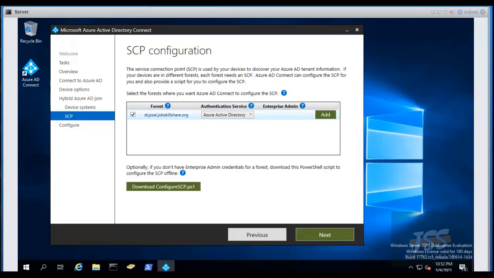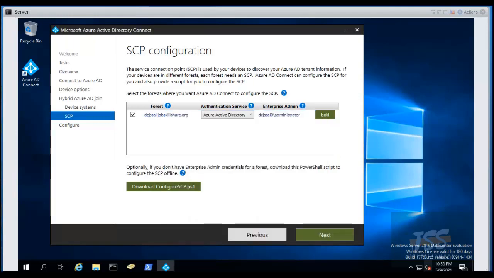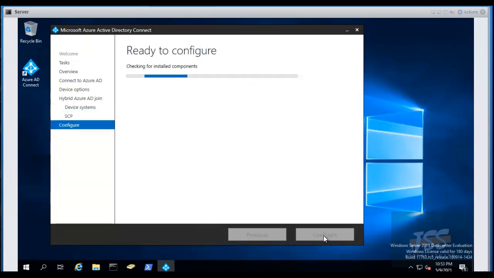Now here on SCP configuration, select this directory and, for the authentication service, select Azure Active Directory, and click on Enterprise Admin. Here you need to type the admin account of your on-premise Active Directory. So let me type. Now I provided the administrator account, so click Next to proceed, and it is making things ready to configure, the same as we have seen previously.